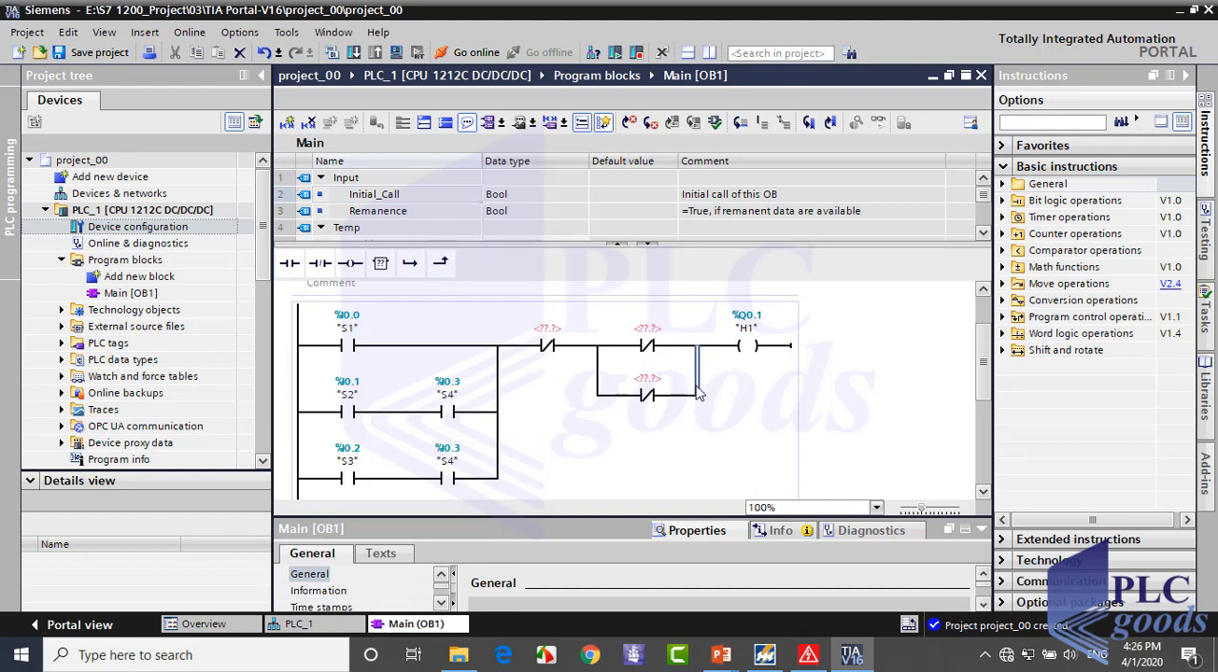Let's come back to my program by pressing Ctrl plus Z on the keyboard. Now let me delete this. As you see, I can close branches manually. And if you want to delete a branch, all elements of that branch must be deleted.